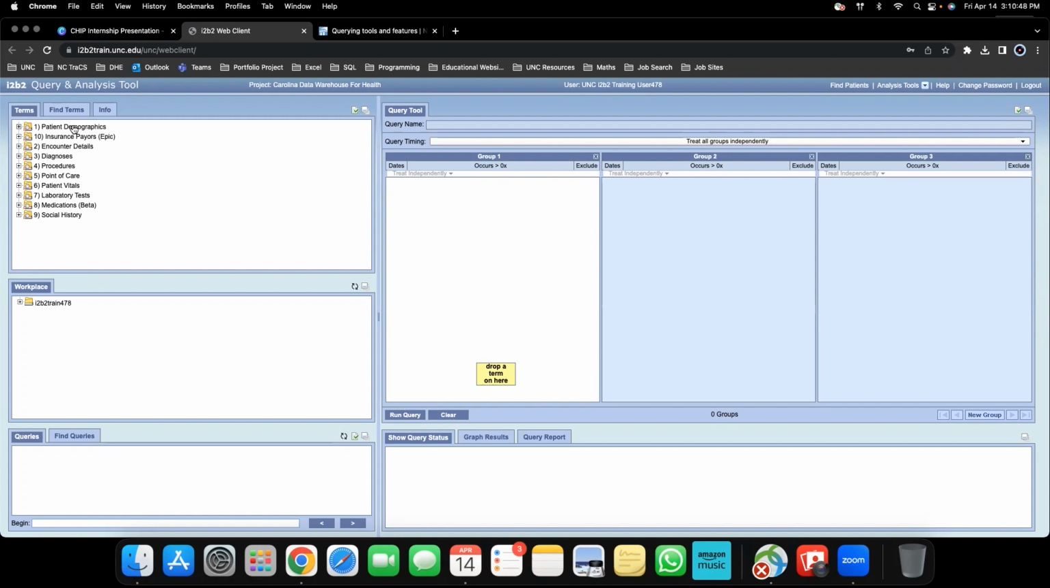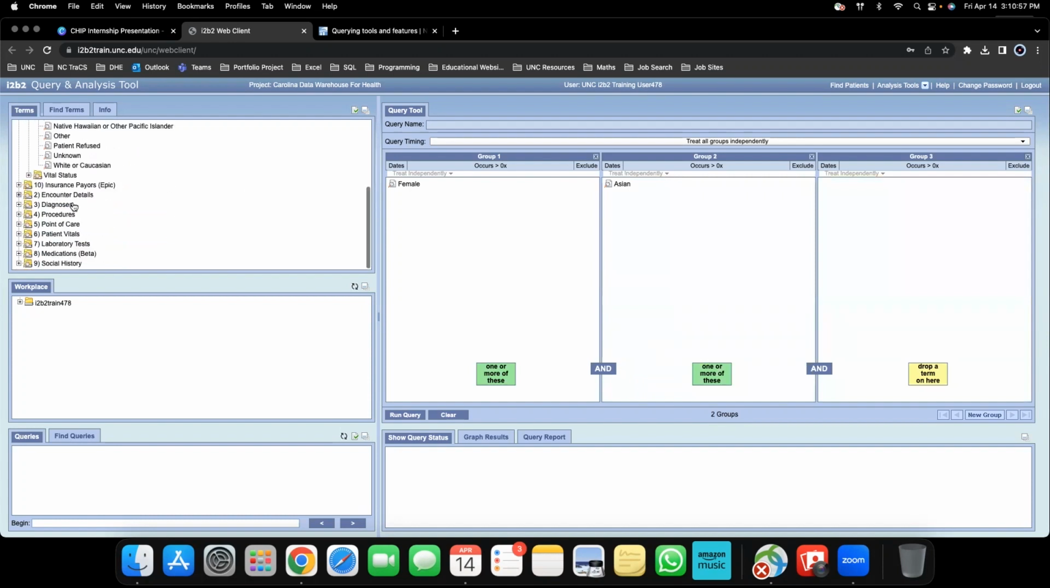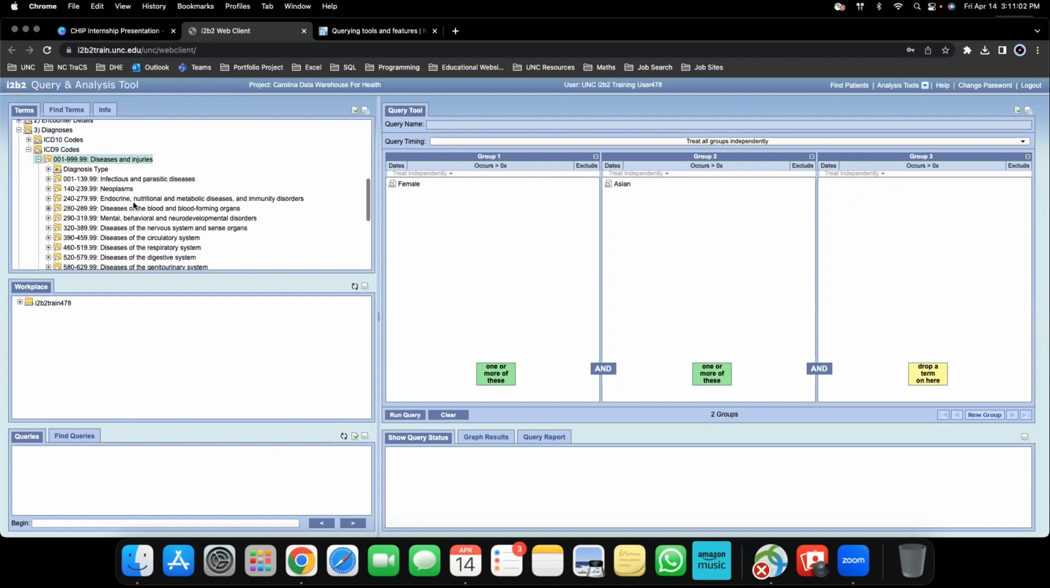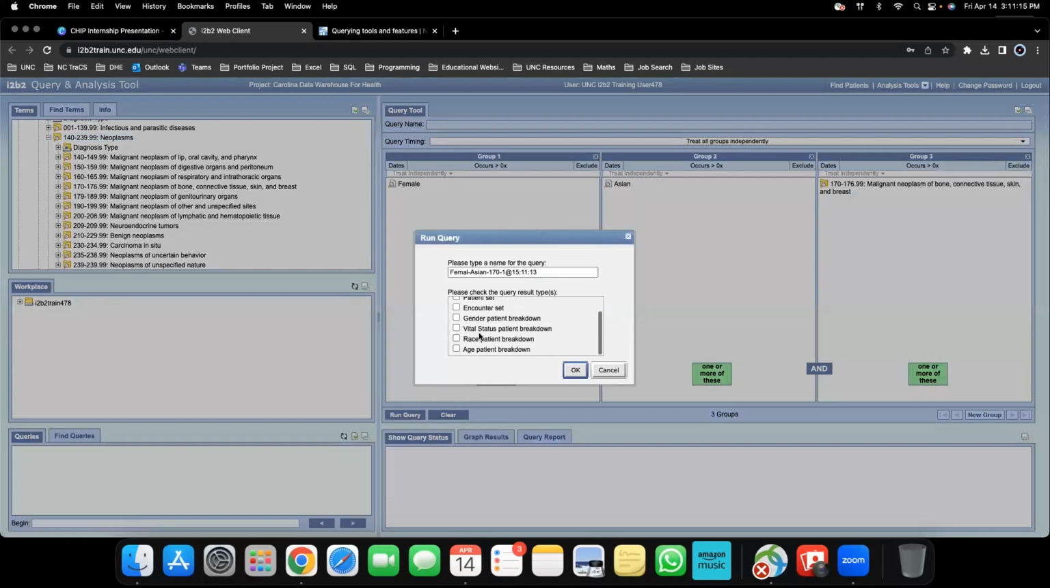For example, if I want to look into a patient who is a female and also an Asian, and then with a diagnosis of, for example, bone, connective tissue, skin or breast, and then I say run query. I can request different types of results. I can request the number of patients. I can also, for example, request an age patient breakdown.